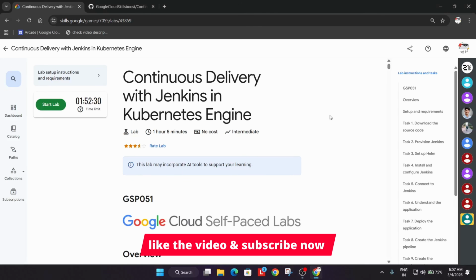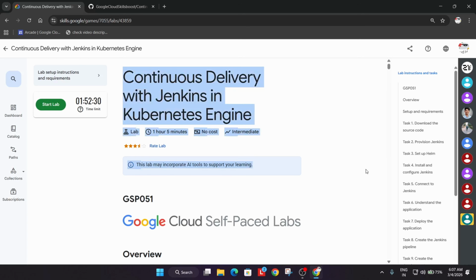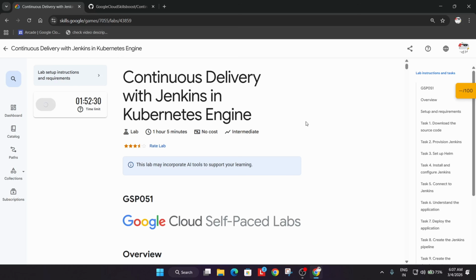I hope you all are absolutely fine and sound, and in this video I'll cover this lab, that is Continuous Delivery with Jenkins and Kubernetes Engine. So simply click on start lab, and if you want to enable this yellow check my progress bar, check the video description for how to enable the check my progress bar.